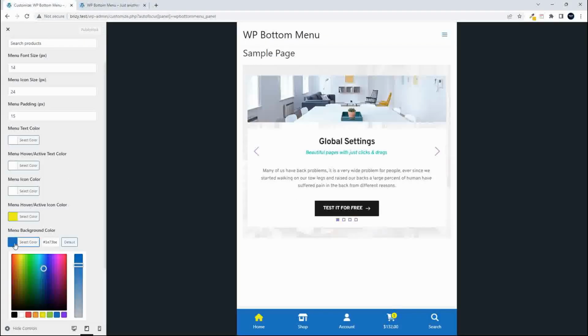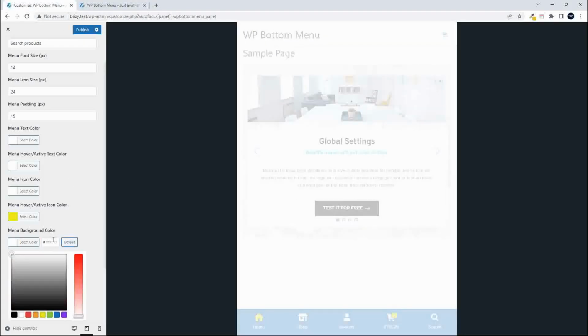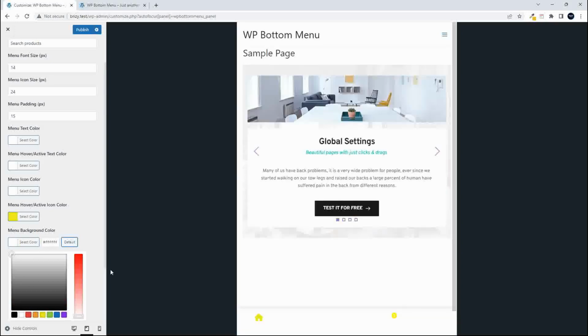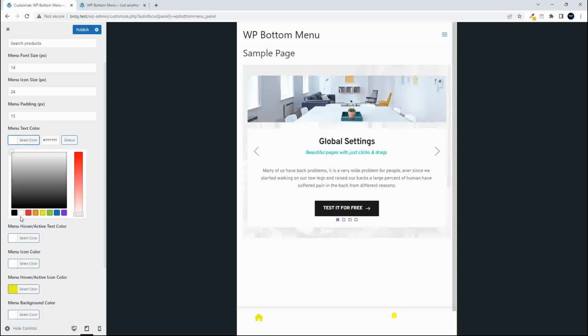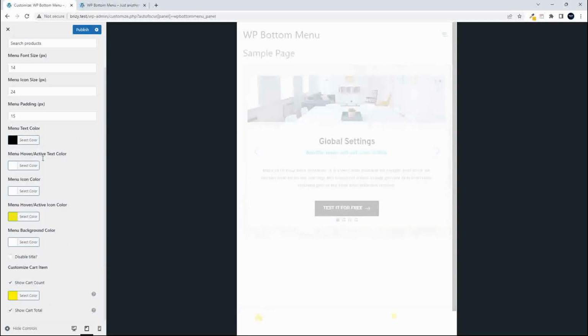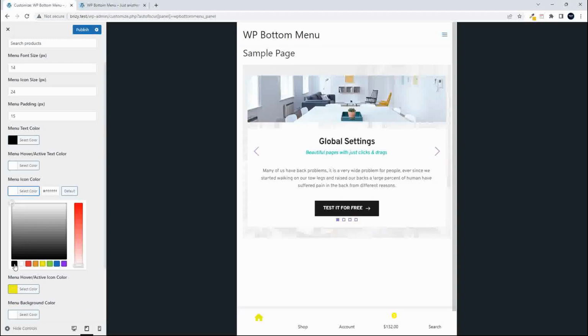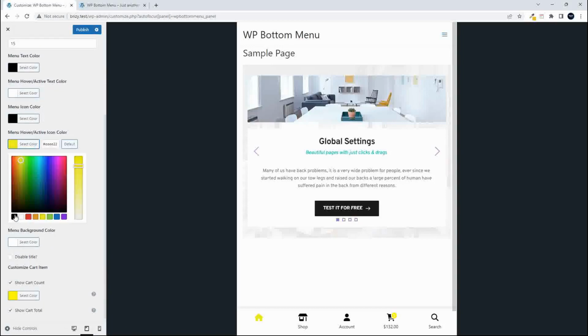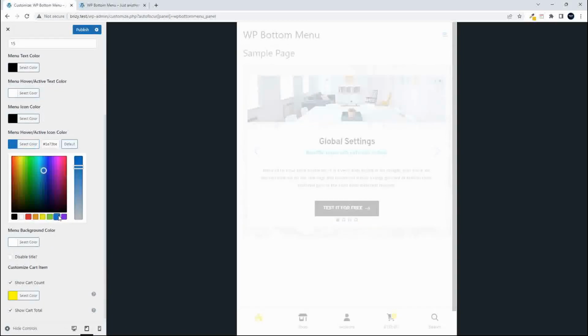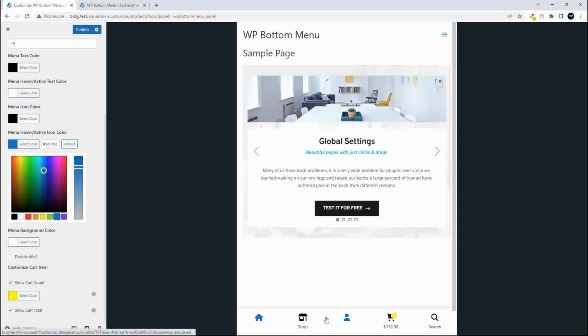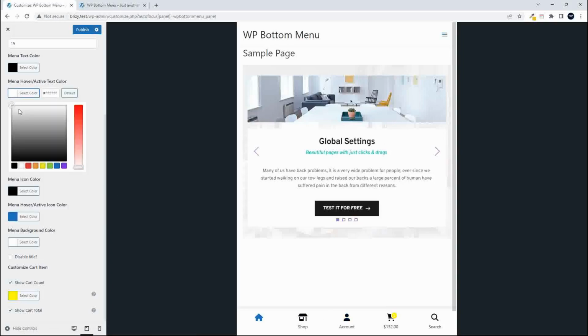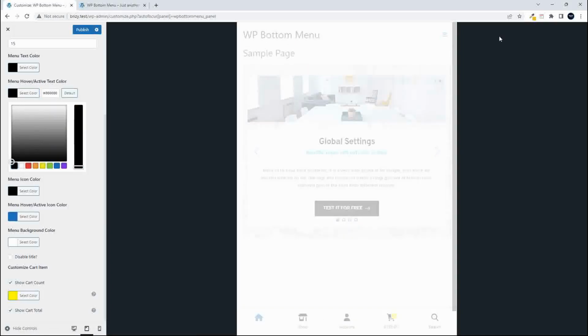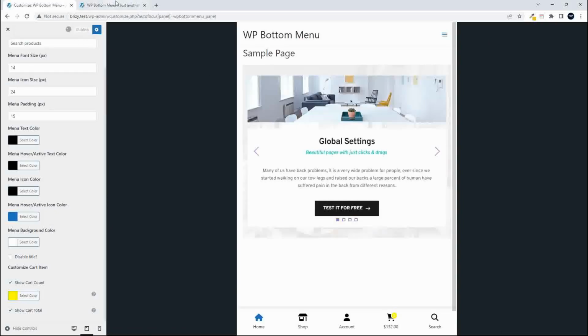If you decided not to go with a color and we just make that the default of white, then you'll see that it does have this slight drop shadow at the top. So let's just change the menu text color. We'll just make it black, and the menu icon color, we'll make that black as well. And then the hover active color, we'll make that blue. So now you have a much cleaner look, and then the active color, text color, we'll make that black as well. So now you can see all the elements are visible again on the white background.